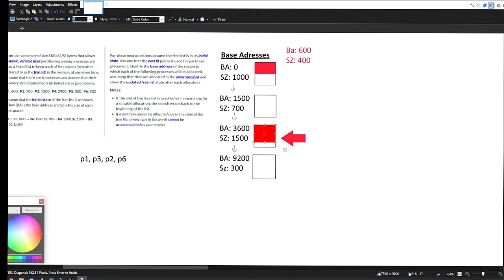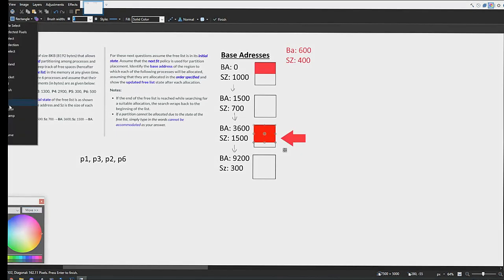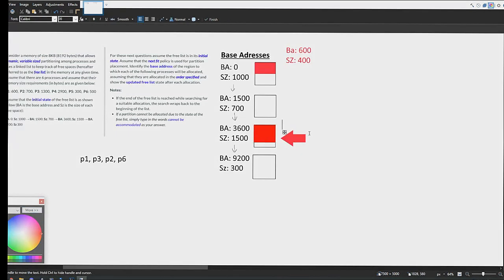Now we take the base address of this box and we add 1300 to it, and we have to subtract 1300 from the size that was available. So we get size left of 200. Now we are looking at the next available box.